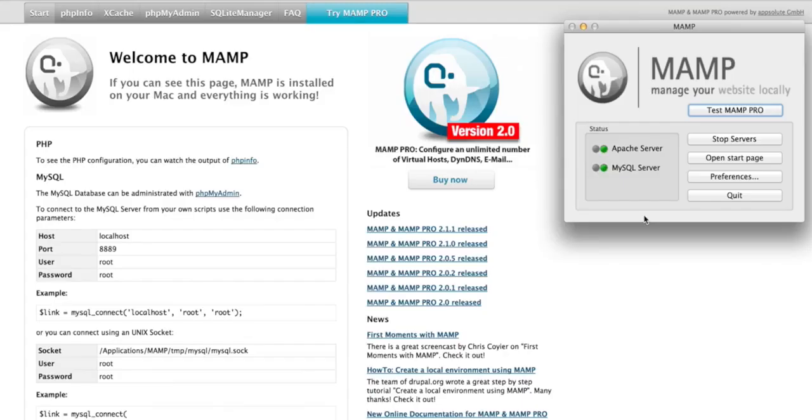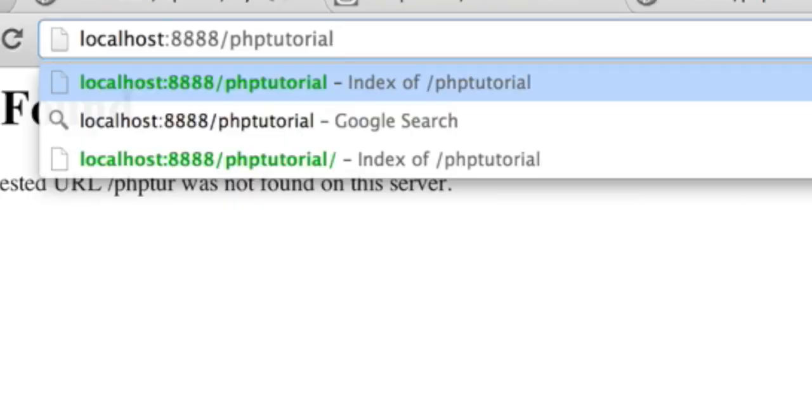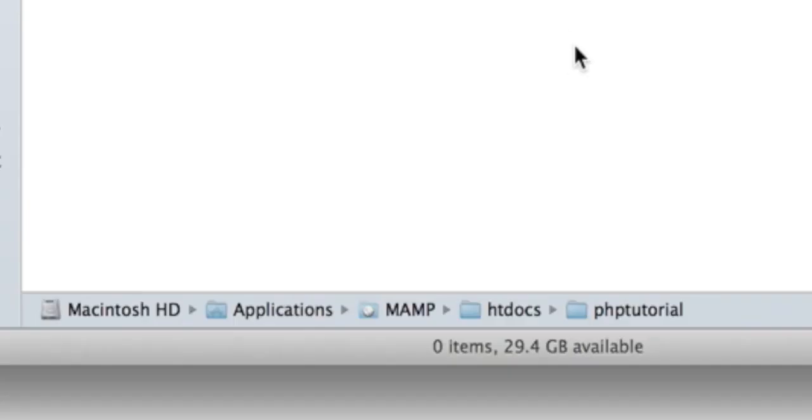The control panel you get in OS X has a button to open the start page, which will take you to this page you see here. Similarly, you can get to a similar page from the icon in the system tray in Windows. You can then find your own projects by going to localhost:, the default port 8888 in this case, / then the name of a folder you've set up in the htdocs directory.